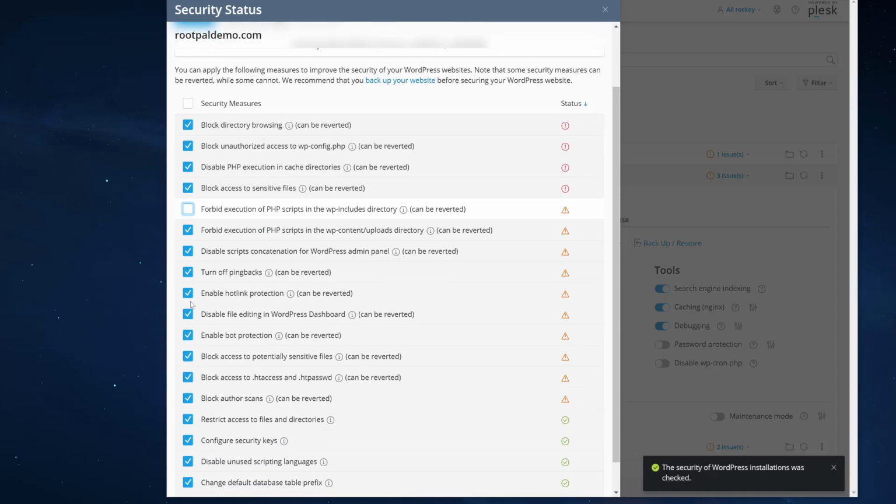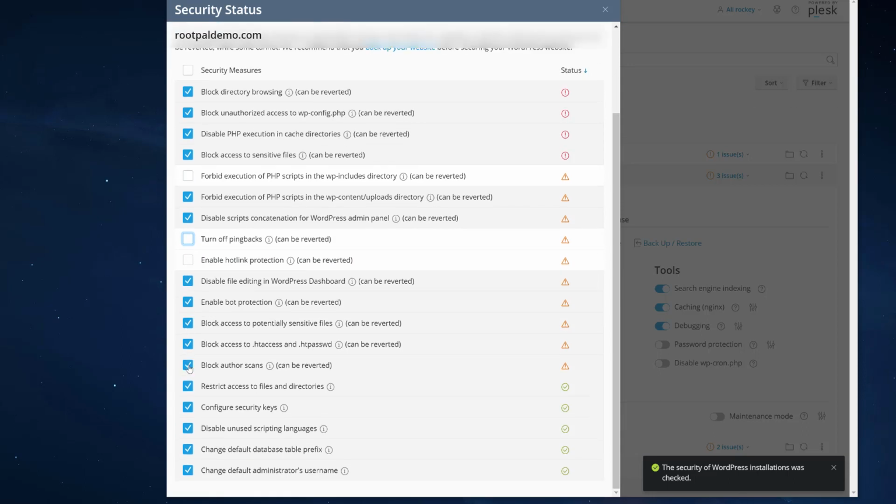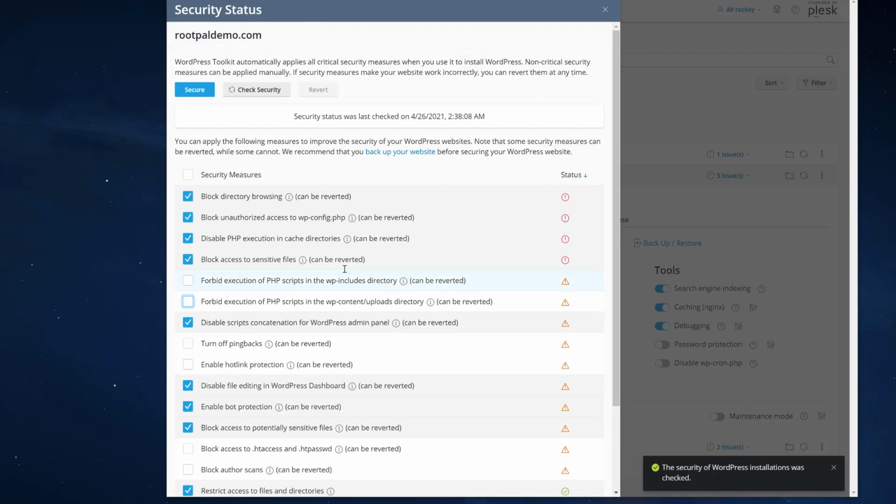So I think if you leave these unchecked right here, you shouldn't have any plugin issues, but you still might, right? Because some plugins will access the wp-config.php. But it's fine. I think these settings are secure, and I'm going to secure my website now.